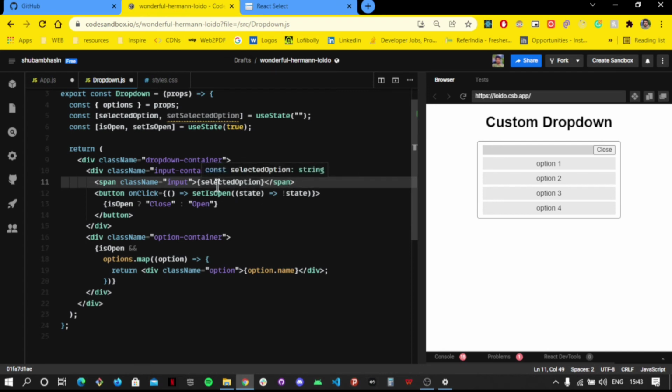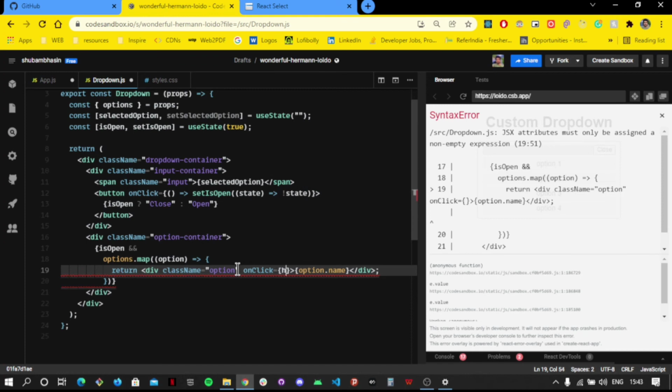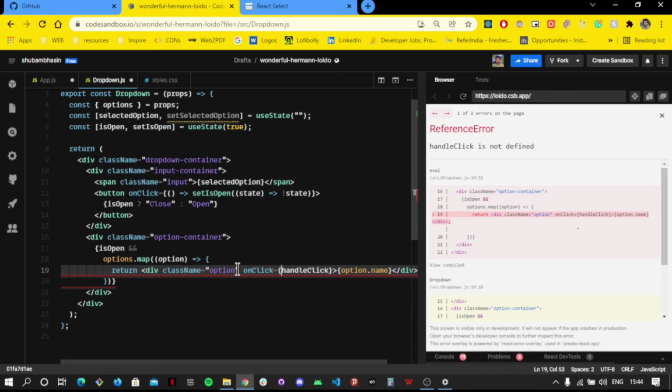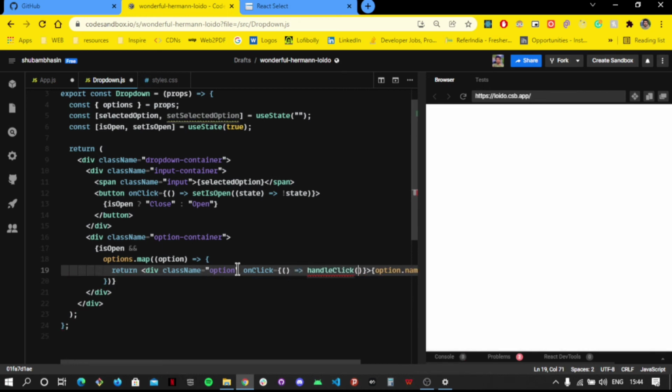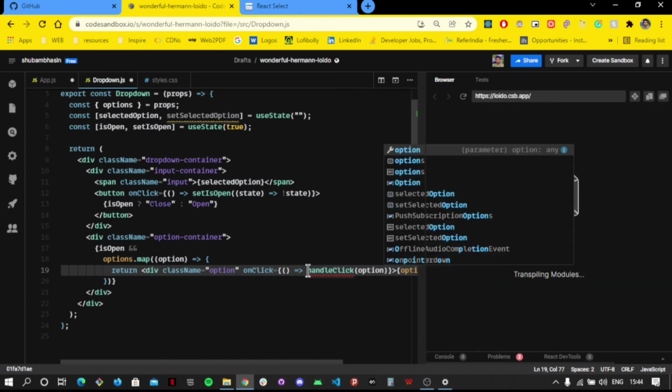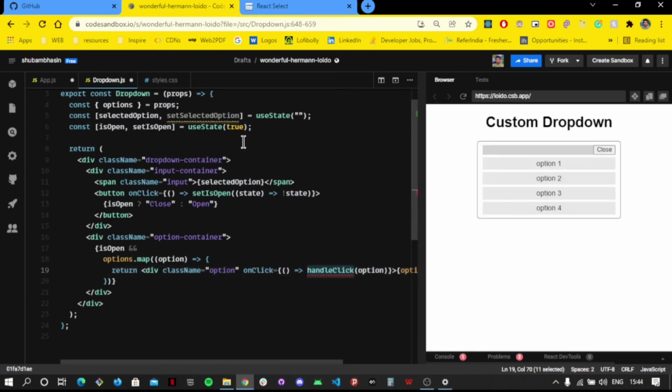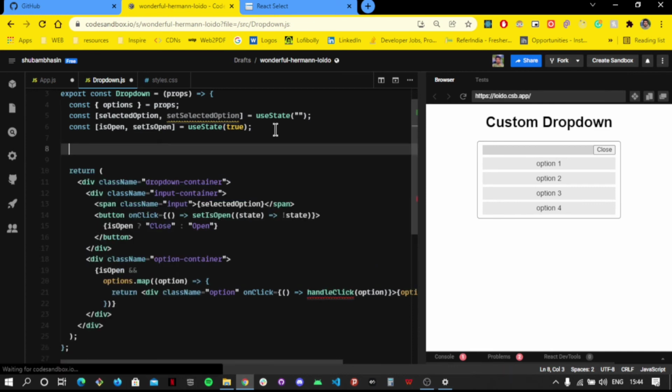Okay, so what else are we having here? Now since there is no selected option, we need to put an on click on this particular thing. On click, what are we going to do? We are going to call a handle click function. First of all, let's make it a callback function, because we are going to call it with the option that we're having. Let's use this function over here, handle click. This will be having an option, arrow function.